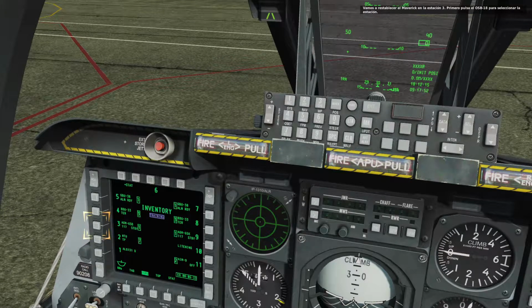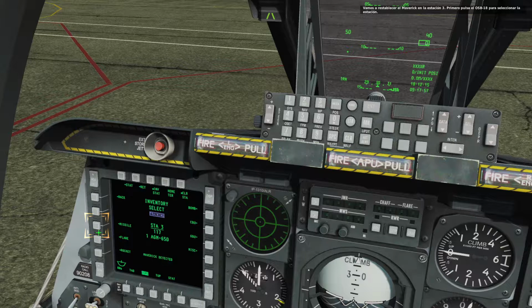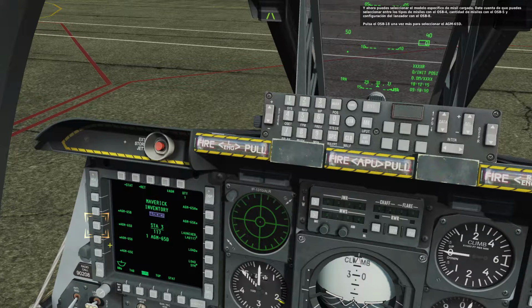We'll reset the Maverick on Station 3. First, press OSB 18 to select the station. Now press OSB 18 again to select Missile as the weapon class. And now you can select the specific missile model loaded. Notice also you can select between missile types with OSB 4, missile quantity with OSB 5, and launcher configuration with OSB 8. Press OSB 18 once more to select AGM-65D.